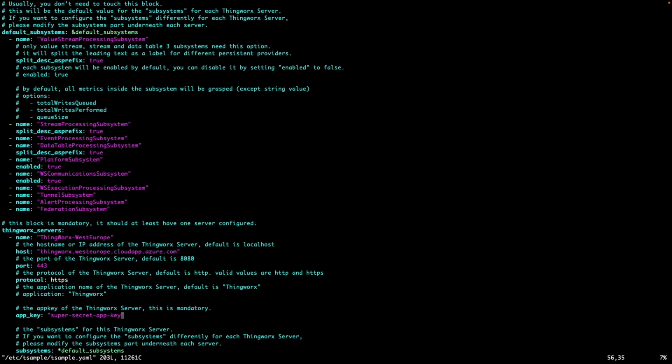Let's look at the configuration. So here we can see in the first part, this is essentially calling out those core platform subsystems that we want to pull the metrics for. And this is the initial architecture of the tool: stream processing subsystem, value stream processing subsystem.